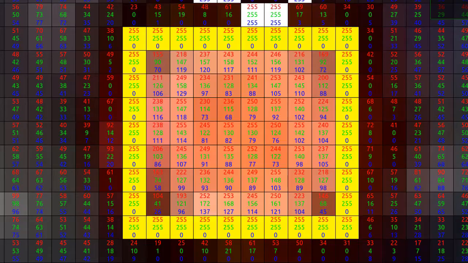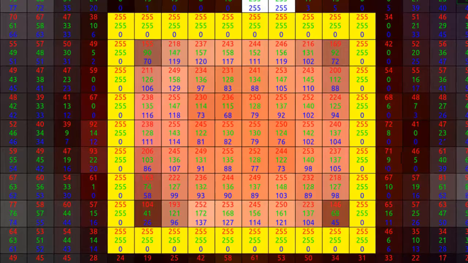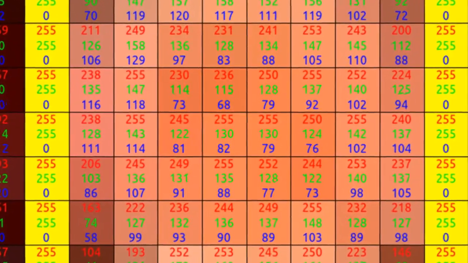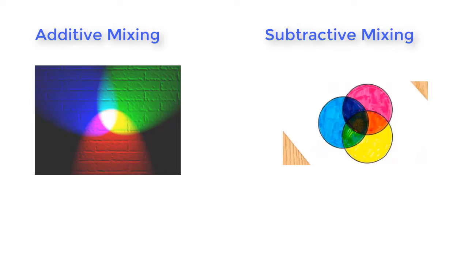Each pixel location in an RGB color image contains three intensity values. Before we proceed any further, we have to understand the difference between additive mixing and subtractive mixing of colors.